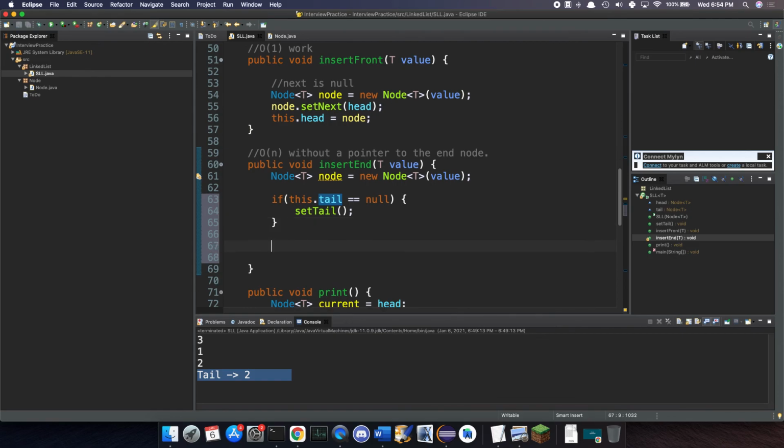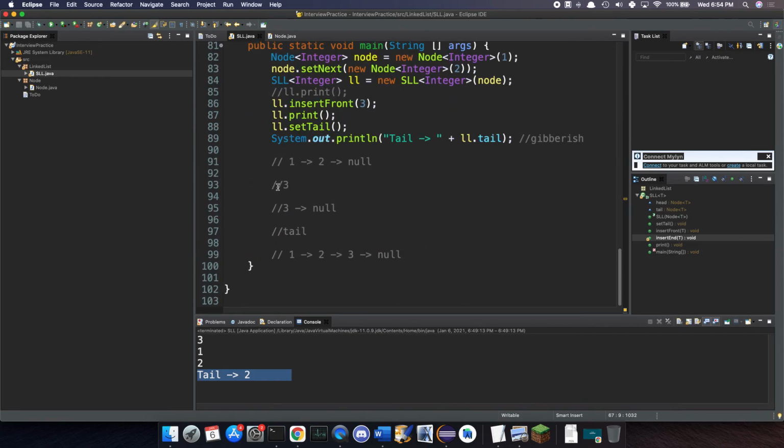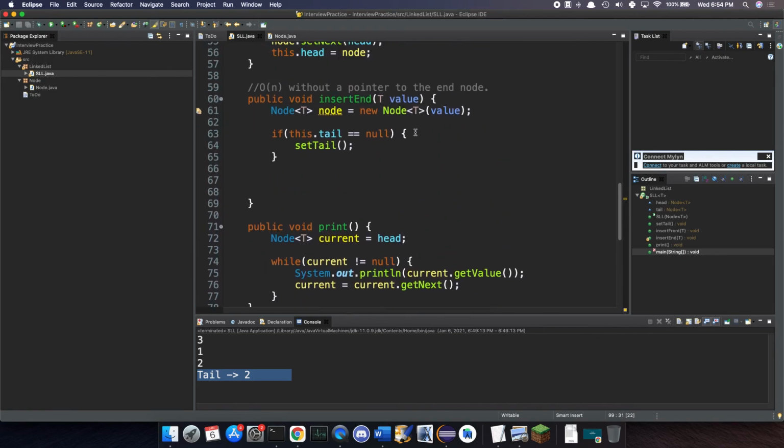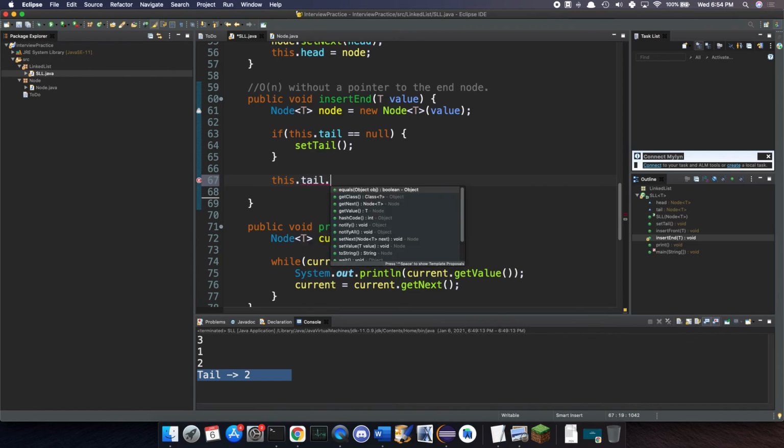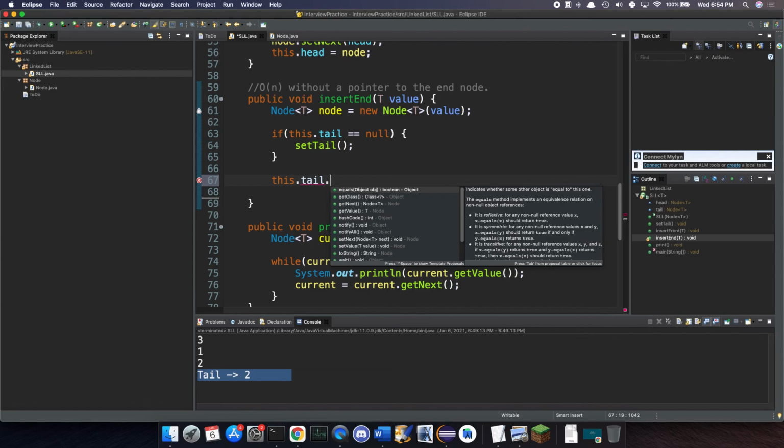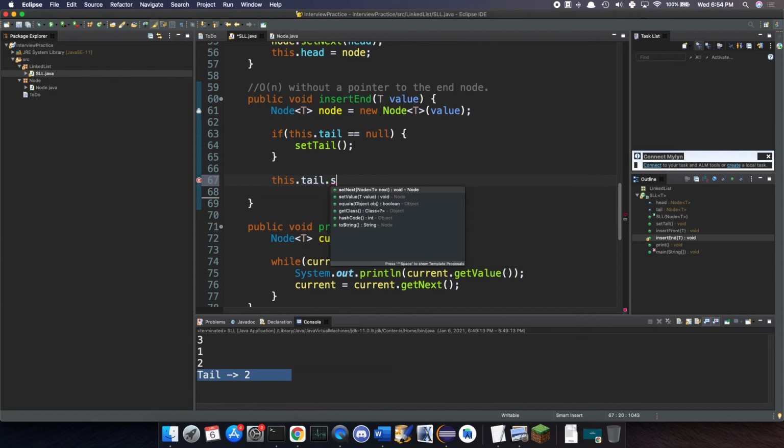Now onwards. So we've done this step. Now we found the tail. That's our third step. The last step is to change this.tail.setNext(node).